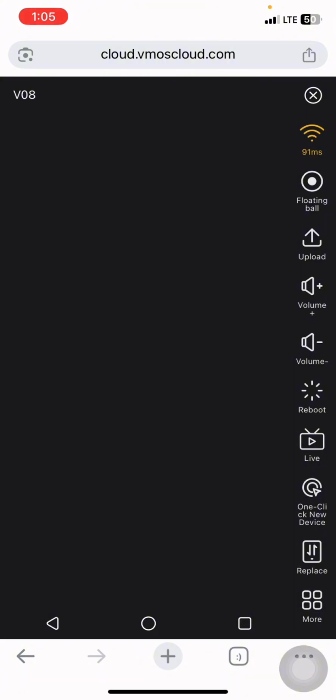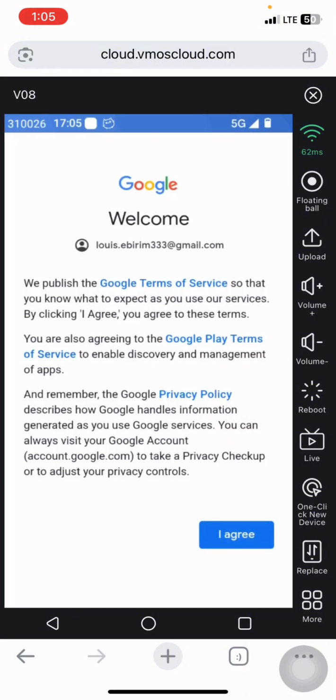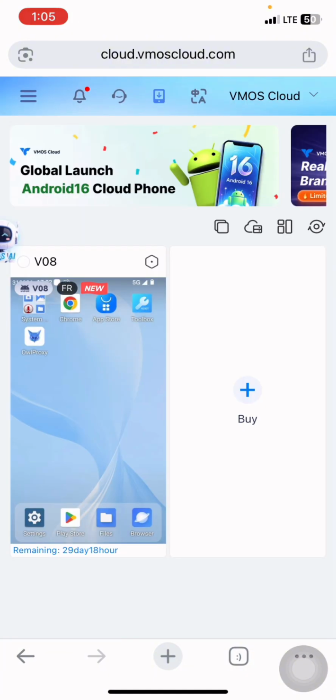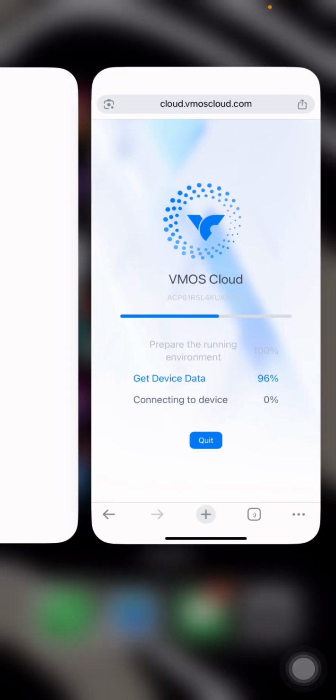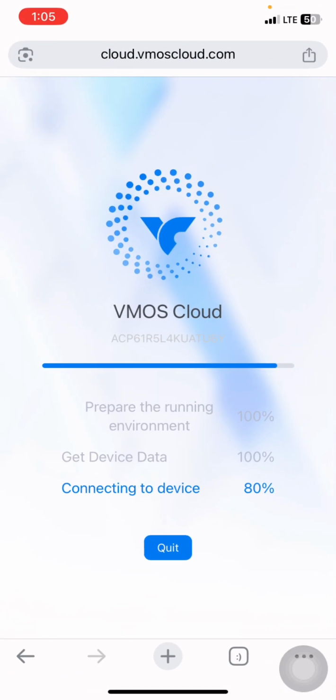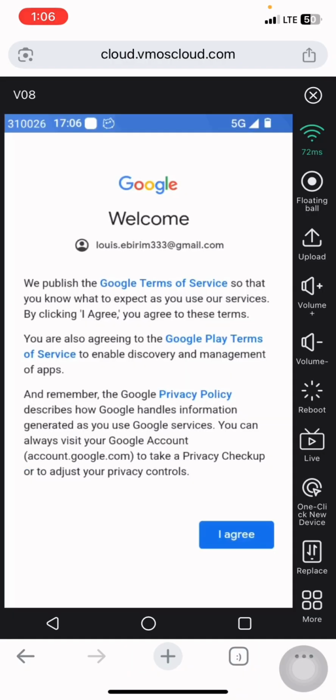Okay, sometimes after going out from your Vmos page, everywhere will show blank. Just tap this X icon here and come back to your phone. Sometimes you just go out from your cloud phone and come back, everywhere will be blank, you will not be seeing anything. Just tap that line and this icon here and go out.